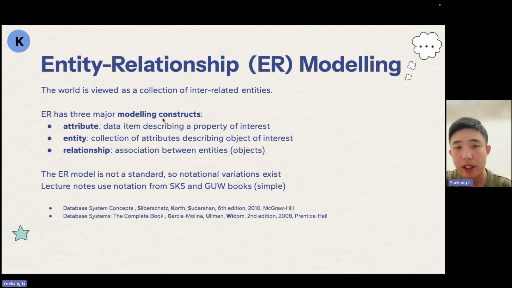And ER models have three major components. The first one is attribute. ER model has a lot of connections with, a lot of concepts here are very similar to object-oriented design. So attributes are more like the variables of objects. So an object could have some attributes. And entities are collections of attributes belonging to an object. So you can think of entities as objects. And relationship is just the association between entities.